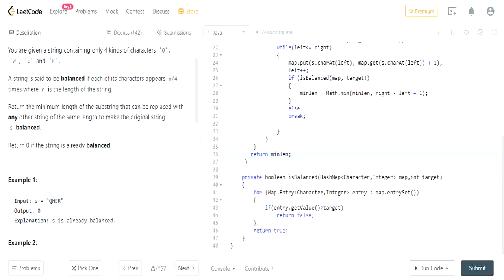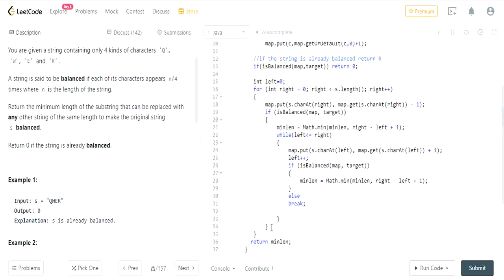So we have another helper method, that is balanced. It is going to check in the map if there is any entry value greater than target. If that is the case, it returns false, otherwise it returns true. So this is our code. Let's submit.